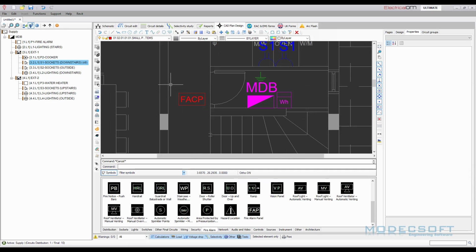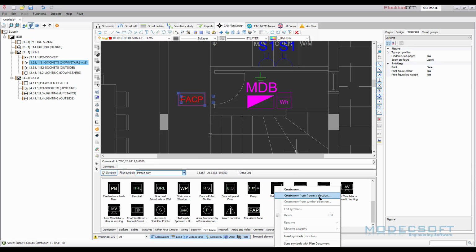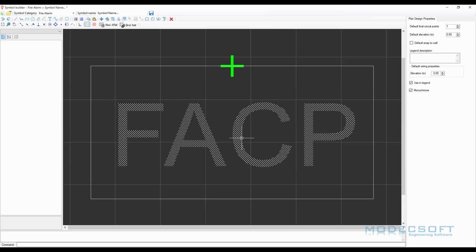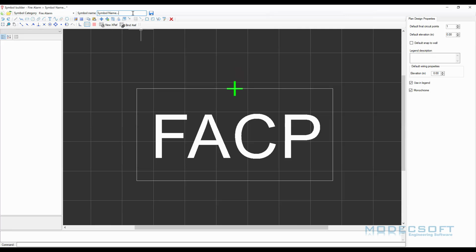What I can do here is select this symbol I created in my drawing and come to my symbols library, right click and select create new from figure selection. By doing this, I can create any symbol selected from my drawings. So I'm going to define it here: Fire. And I can also place a description for the legend here. I can select some default parameters here. The elevation of this symbol, I would like to place it at 1.4 meters. We would like to have a snap on the wall, and also the elevation for the wiring should be 0, and apply any changes.